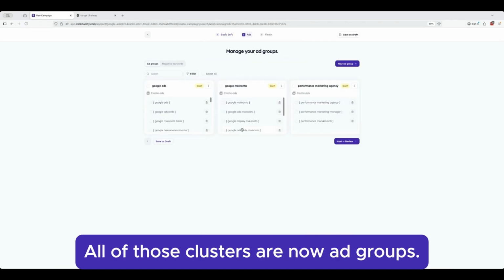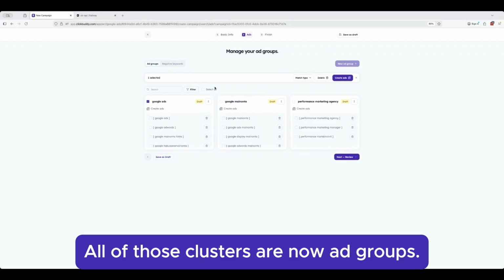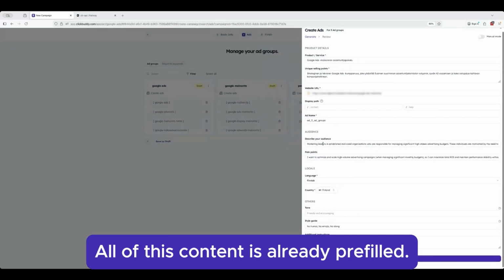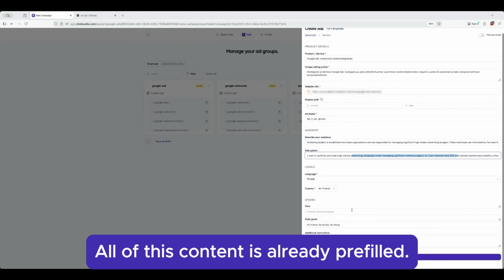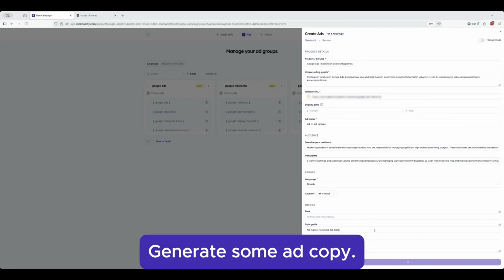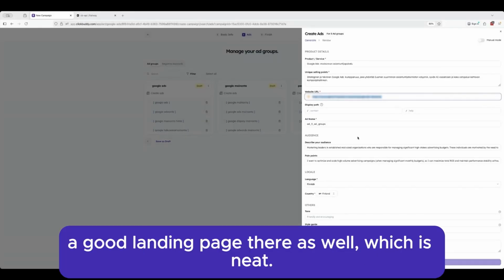Now all of those clusters are now ad groups, and here you can create ads for them. All of this content is already pre-filled. Anything you have in your tone guide will be here. Generate some ad copy. It's already actually selected a good landing page there as well. That's neat.